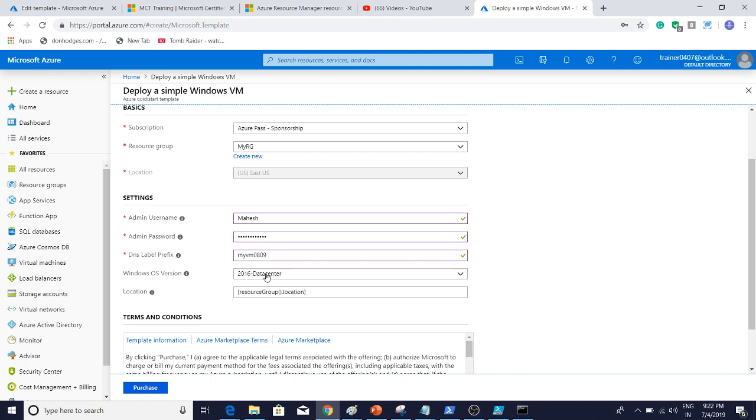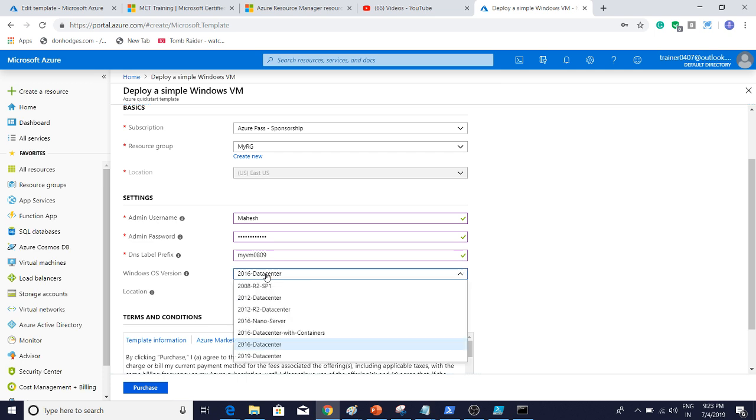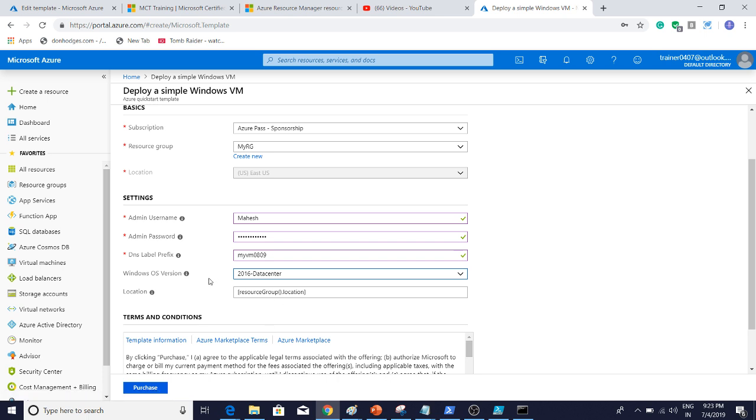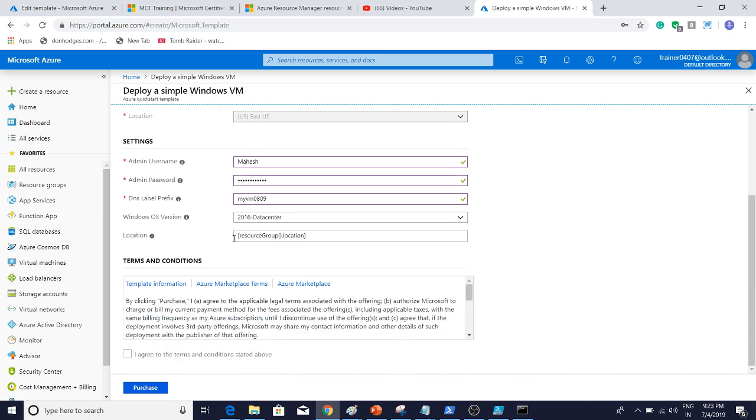By default, it has chosen 2016 data center. So I can choose this one, or I can select any other option. Let me choose this option only. Location, it has automatically taken from the resource group. Click on I agree to the terms and click on purchase.